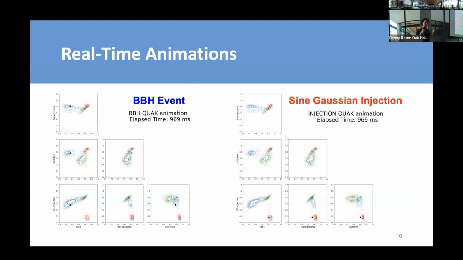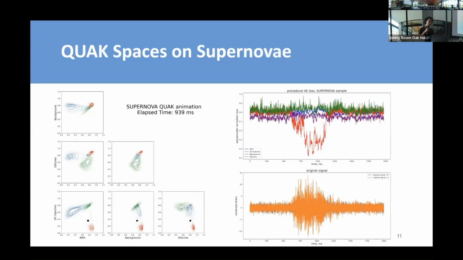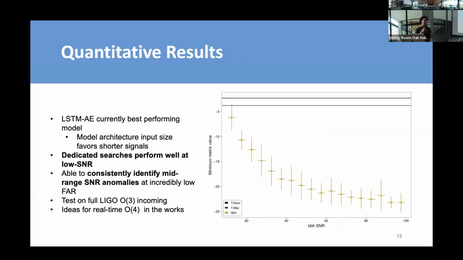Here I have animated a binary black hole merger and a sine Gaussian injection. As you can see, on the binary black hole merger, when the merger actually happens, the point in space that you're at shoots over to this blue region, meaning that you're detecting a black hole. Similarly for the sine Gaussian injections, you shoot over to this red region here at the bottom. Hopefully we can use this to detect supernova and other types of anomalies. We are validating on supernova and white noise bursts right now. This is what a supernova looks like; it's approximated by sine Gaussians.